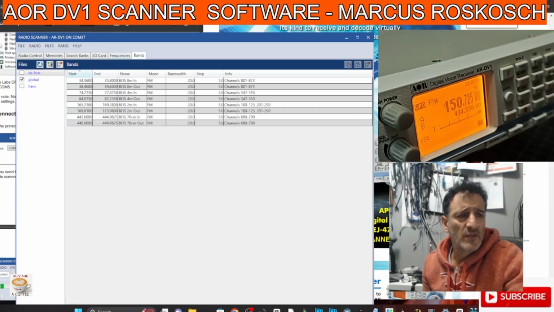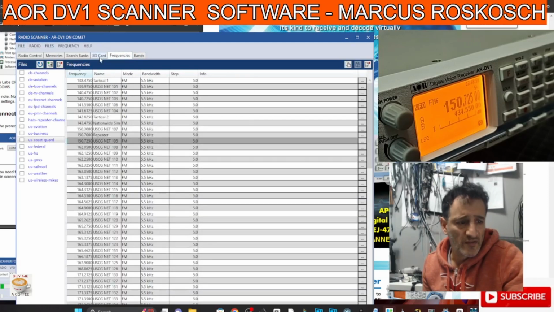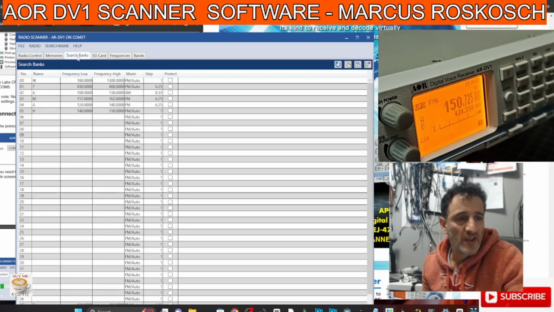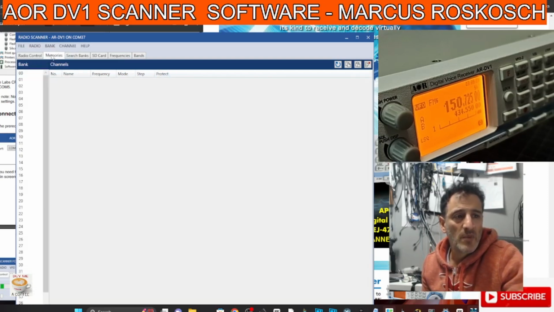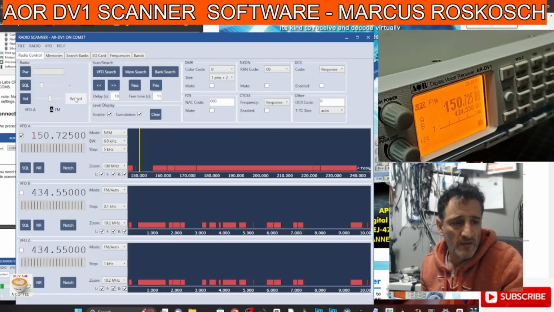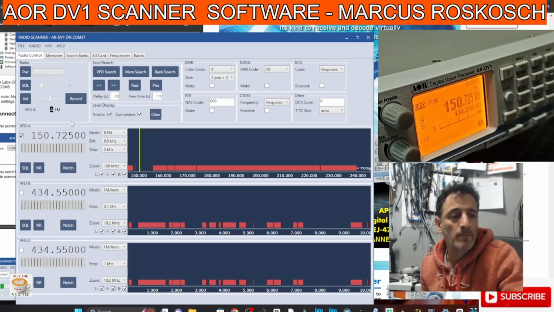Bands, again, tabs on the top, frequencies, SD card, and we'll learn about how to save onto that. Search banks, so you add search bank, you know, start and finish frequency, and then enable it, I suppose, protect. Memories, no memories. I thought I had some memories, but okay. Ah, there's a couple. There's not much. So there's my memories. So if I double click one of the memory channels, that's my D-Star hotspot. And yeah, has it put it there? Don't think it did, but anyway.